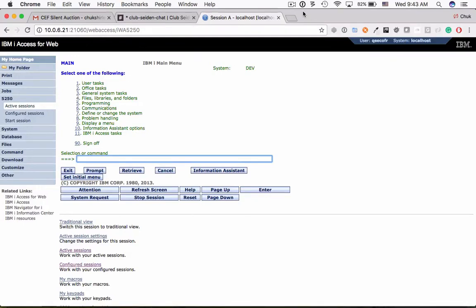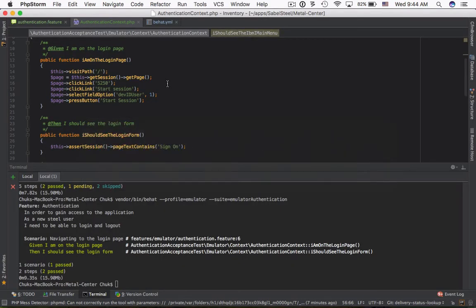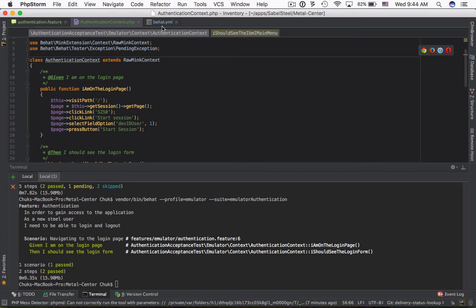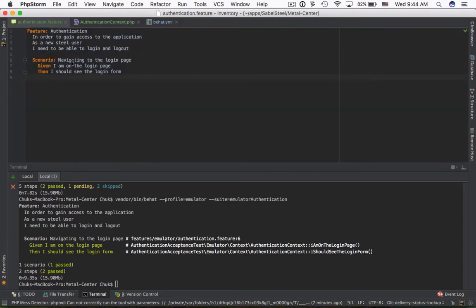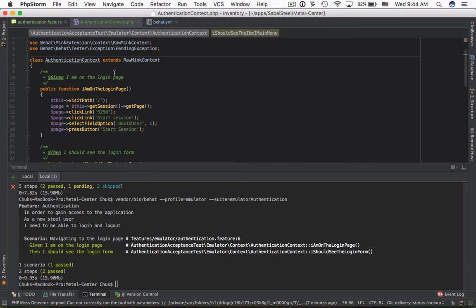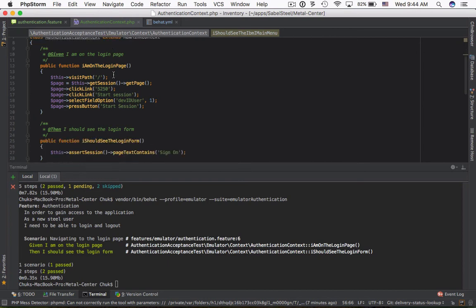Okay, so this video is to demonstrate how you can use Behat and Mink to build end-to-end tests for green screen applications. As you can see here, I have my authentication feature, which describes the process of authenticating or signing in. And here I have the authentication context class that actually interacts with the page.